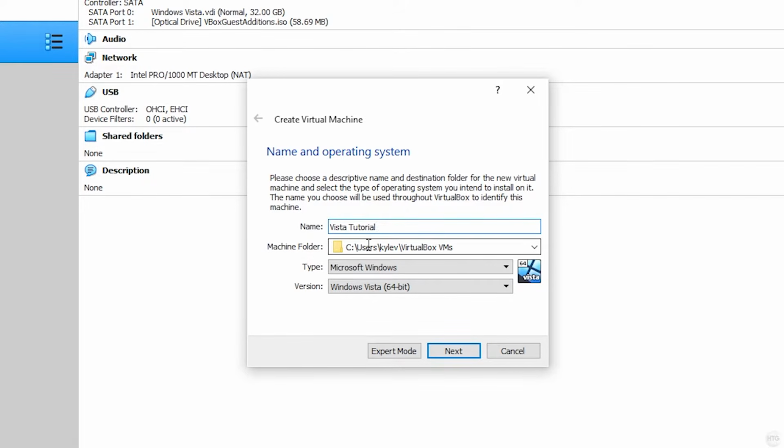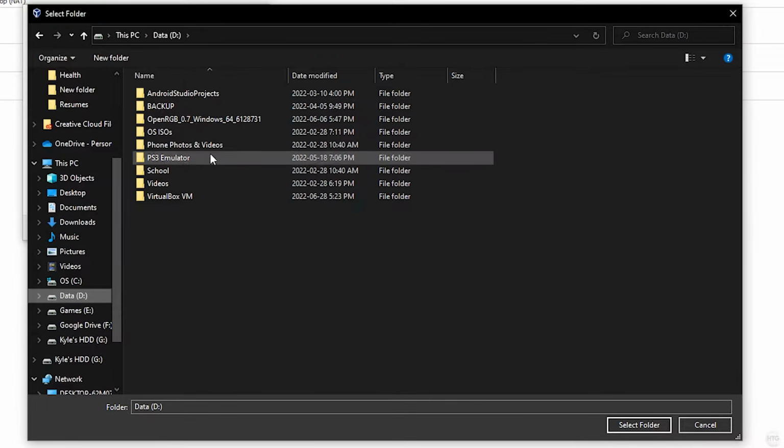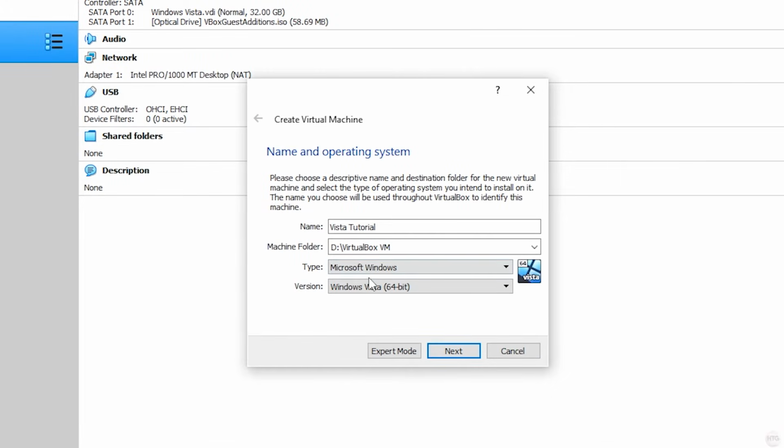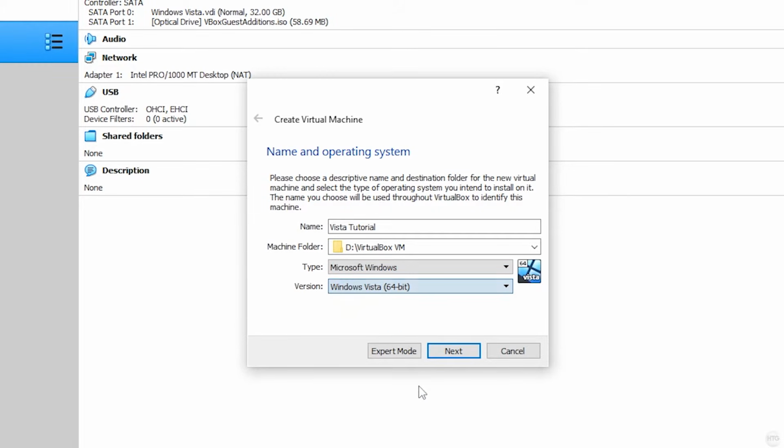Under Machine folder, this is where your virtual machine is going to be saved on your computer. And I recommend putting your VM somewhere on your computer or on a drive that has a lot of space, as VMs can sometimes become quite large in size. I'm actually going to change the location of my VM, and I'm going to put it on my secondary SSD and in the VirtualBox VM folder. Under type, make sure this is set to Microsoft Windows, and version, make sure this is set to Windows Vista 64-bit. Now go ahead and click on next.